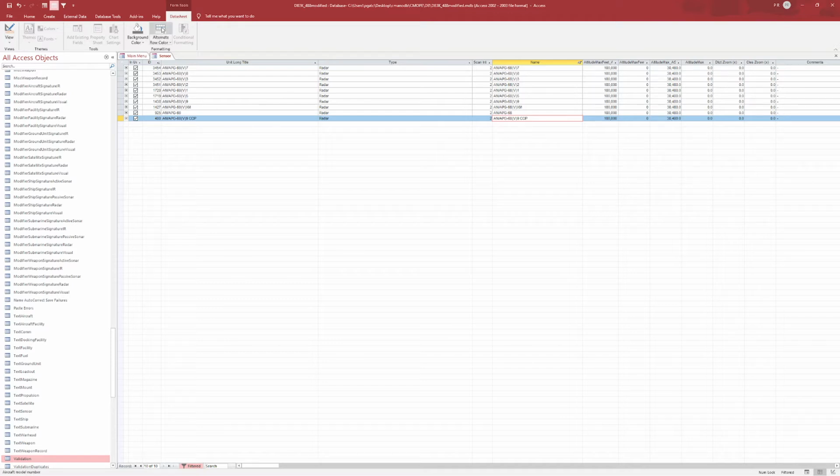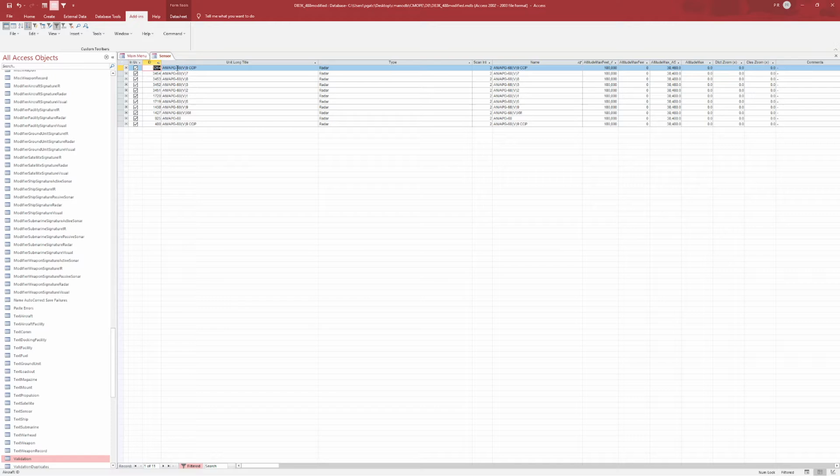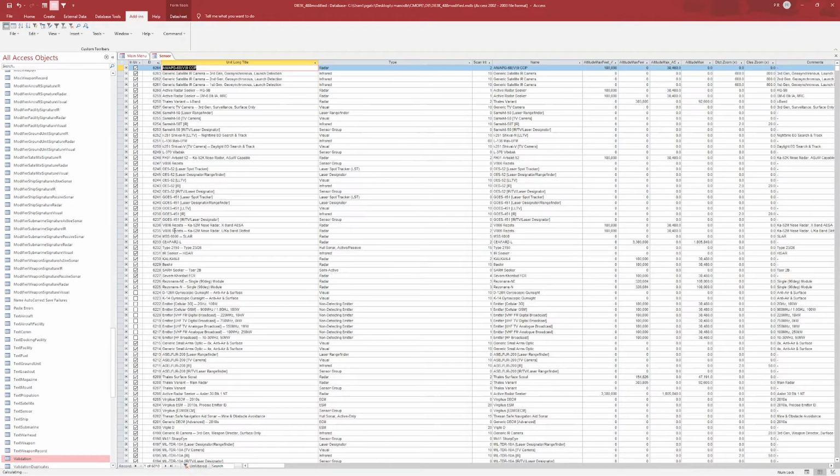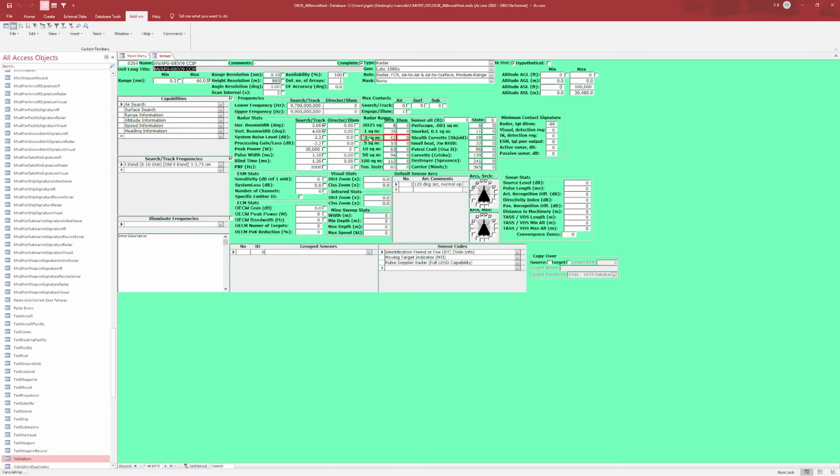Just like always, we're simply going to go up to add-ins, we're going to do command, and copy entry, which is going to save it up here. Once we've done that, I'll make a mental note, 6264. I'll go ahead and shut off our filter, and then go back to the regular form view.